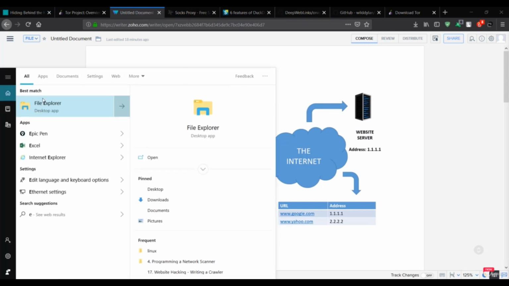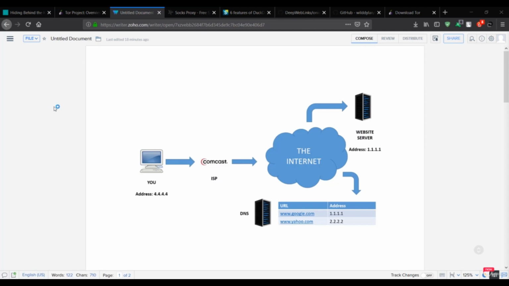Let me grab my pen. So let me just grab this pen over here. Now you could see this is our internet over here, and it is the client who is basically surfing that internet.